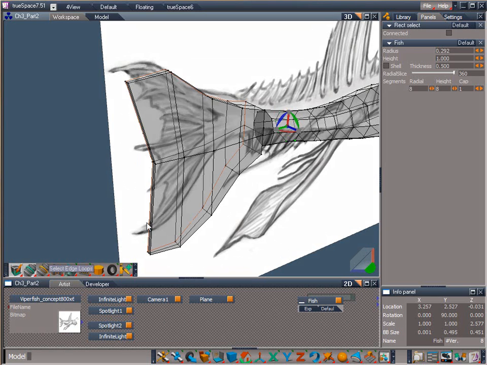Once you get the outer loop selected, hold down the Control key and mouse over the outer edge for the other side of the fin. With the opposite outer edge loop highlighted, left-click to add it to the selection. You can now let go of the Control key, and both outer edge loops will be selected.